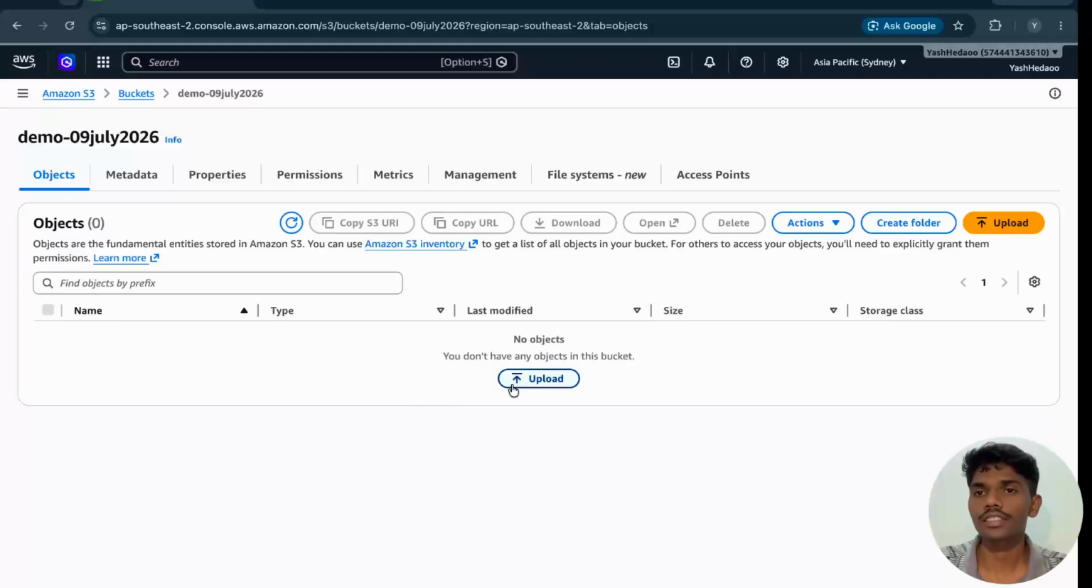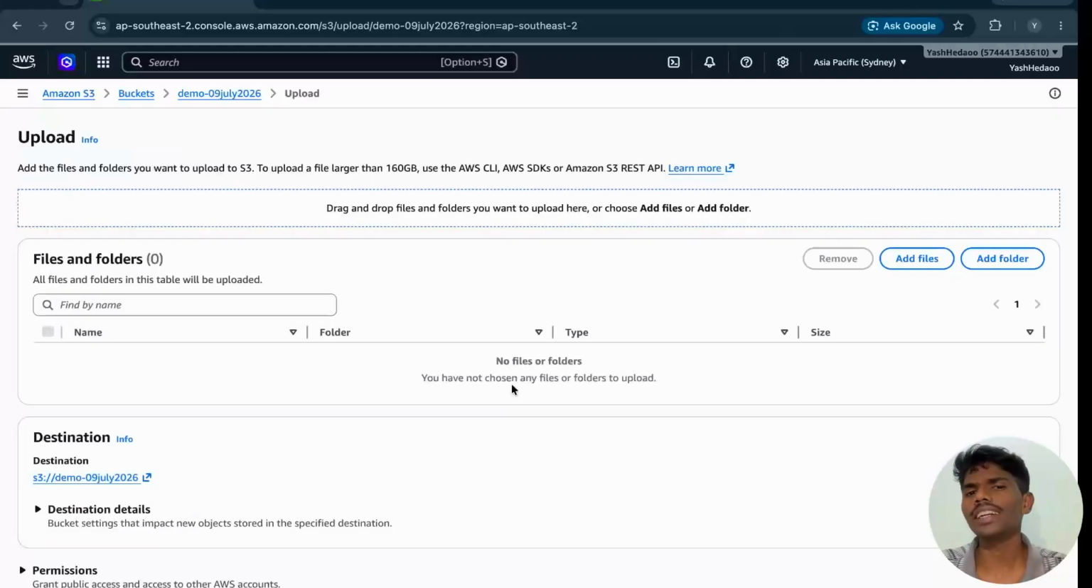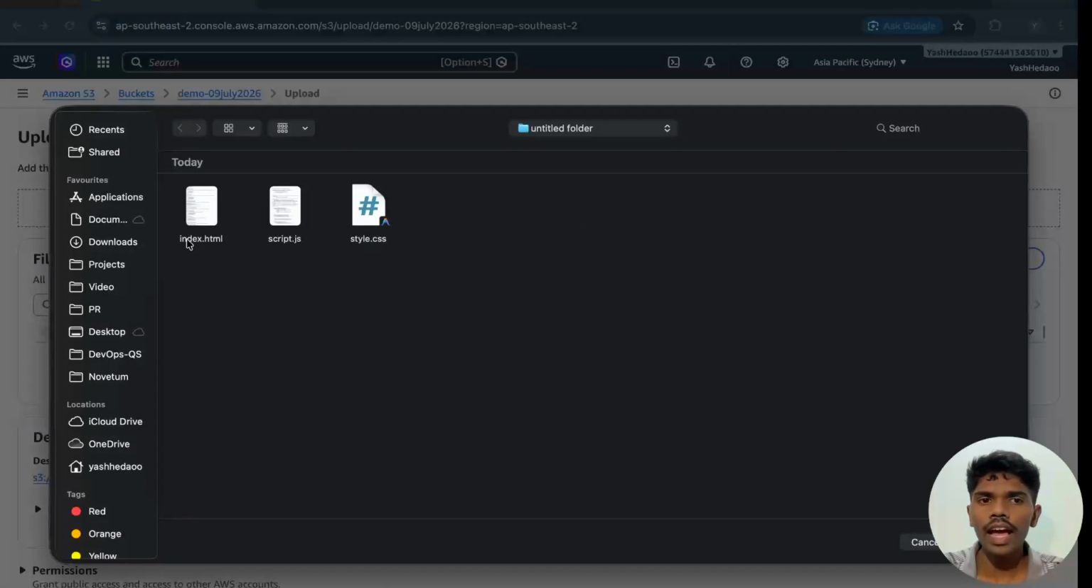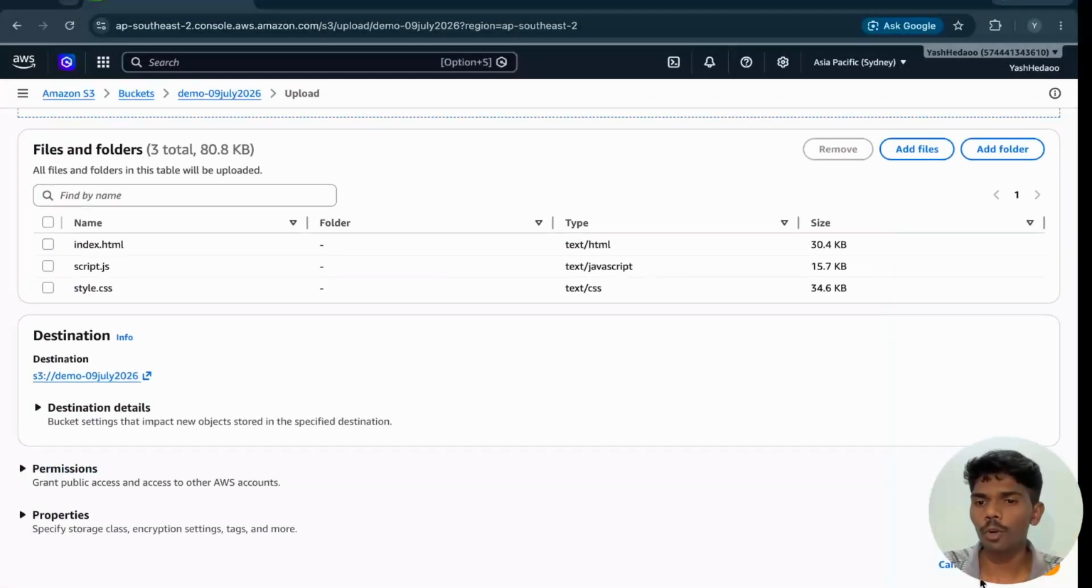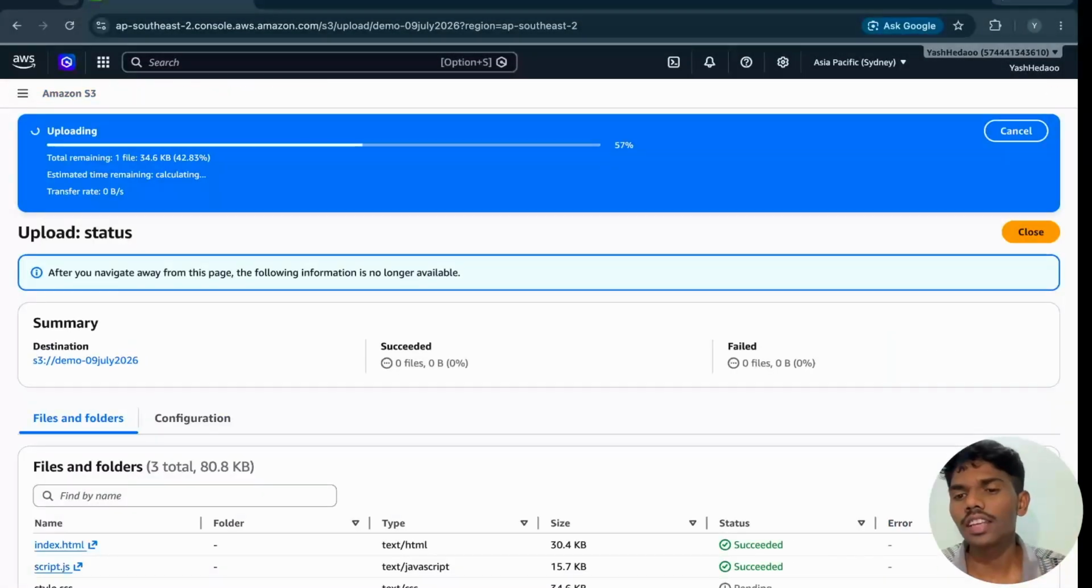Let's upload some static files there, for example an index.html file, a CSS file, or a JavaScript file, or any object we are going to use. So let's add files. Here I have an index.html, a JS file and a CSS file. I'll select all of them and just add them. It will take a few seconds to upload. If your website is heavy, it will take a few seconds.